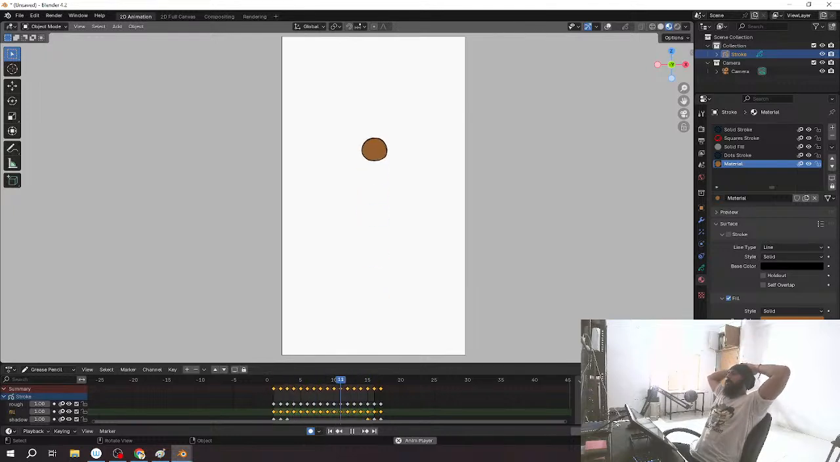So yeah, that's bouncing ball for you guys, and I hope you learned something today. I hope this will help you in learning 2D animation.